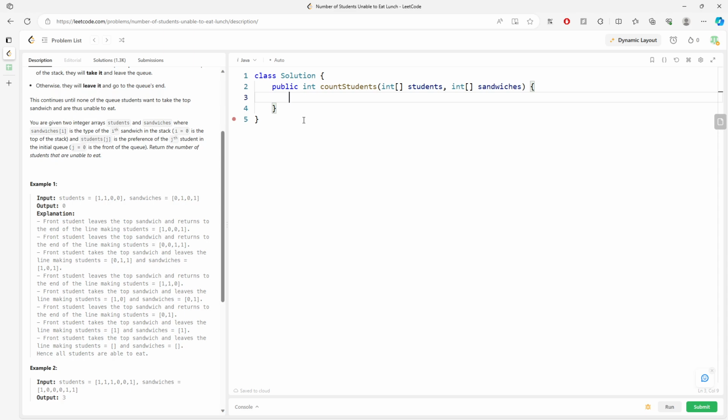So let's start coding. What you need to do is create an array. In the array, I'm going to call it counter. I'm going to create a new int array initialized to 0 by 0. The first index represents student 0, and the second index is going to represent student 1.